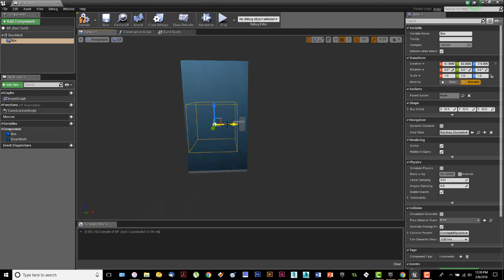So instead of using the scale tool in this particular case, because I'm not a big fan of using the scale tool on things, I'm going to use the scale over here in my transform in the details panel. In fact, I'm not even going to use scale. I'm going to use the box extent. Under shape, you have the actual size of that box. In this case, it's 32 units square.